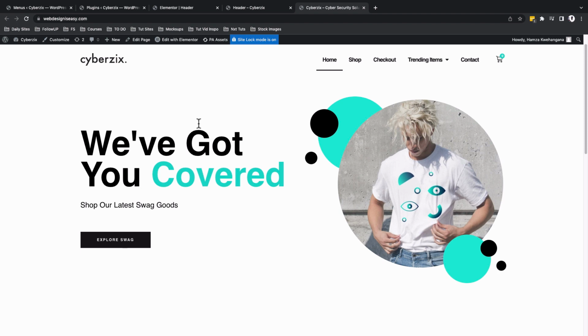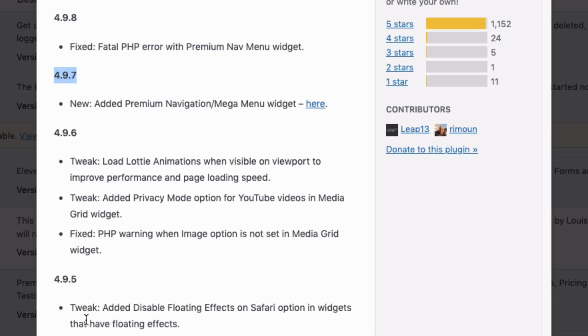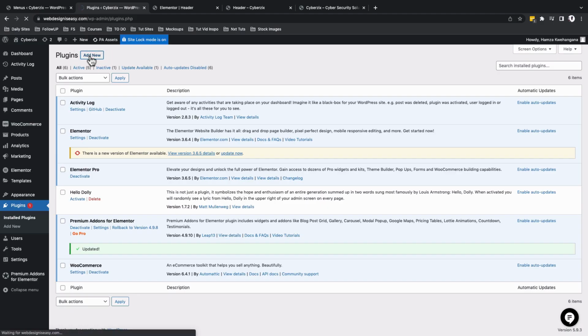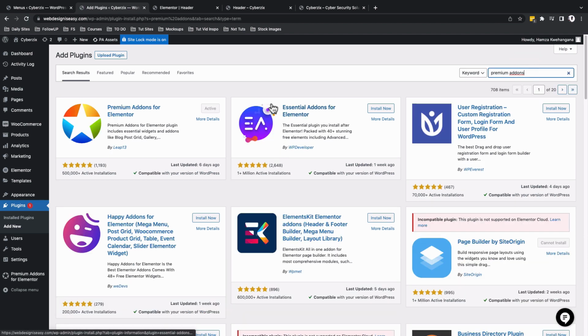Since the premium add-ons for Elementor, one of my favorite Elementor add-ons, released the Elementor mega menu widget, I was like, hey, why don't I give you a heads up and take you through how this works? When you go to your plugins area, just simply go to plugins and search for the premium add-ons for Elementor. Have it installed and activated. I already have it installed and activated. Currently it has over 500,000 active installs.